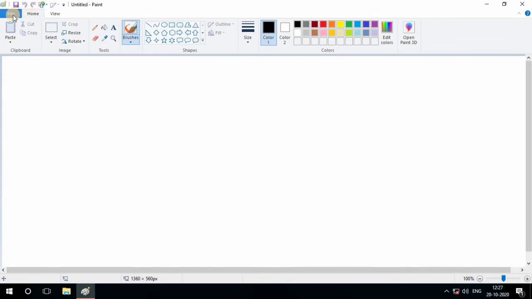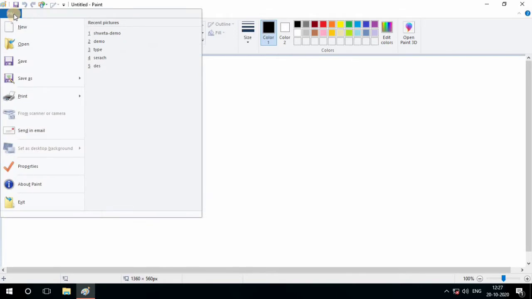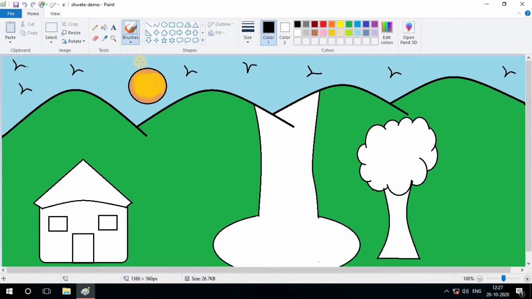First of all, click on the file tab. From the file tab you can see recent pictures is written. From the recent pictures, these numbers 1, 2, 3, 4 and 5 are the files recently done in our Paint program. Shweta demo is the last added picture. Click on the name and see, this picture comes here. Remember this picture? In the previous lecture we drew it. Remember?